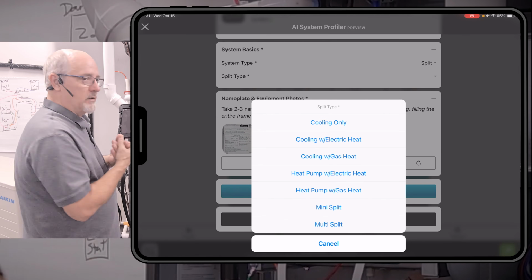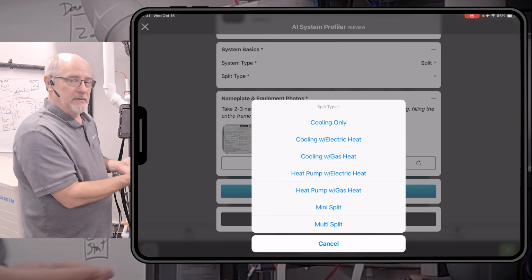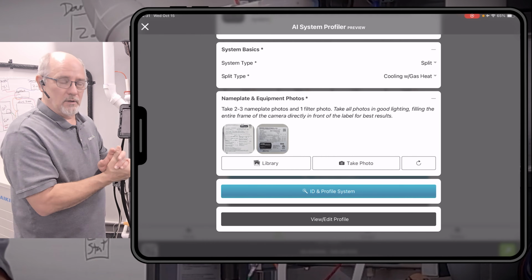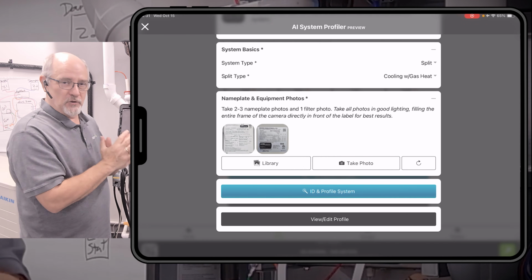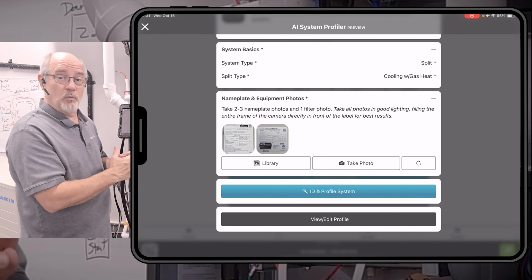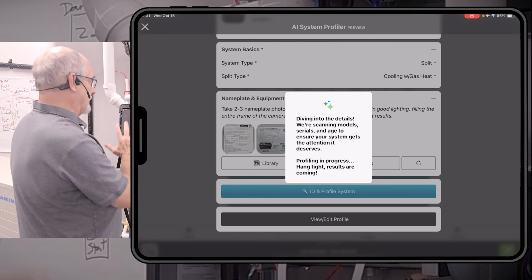If it's only cooling, then I'm not going to add the furnace information that was on that data plate. So this is a cooling and gas heat. Now it's looking for an outdoor cooling system and a furnace workflow. Whatever you pick actually guides the AI profiler as to what fields should be entered. Now I just hit go, and now it's doing its thing.